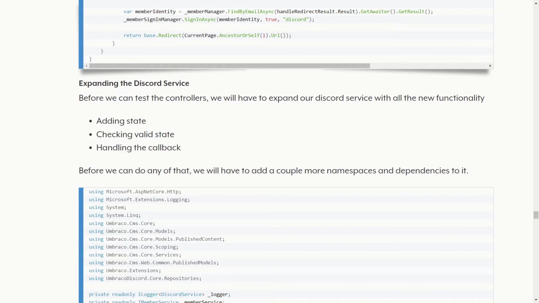Expanding the Discord service. Before we can test the controllers, we will have to expand our Discord service with all the new functionality, adding state, checking valid state, handling the callback. Before we can do any of that, we will have to add a couple more namespaces and dependencies to it.